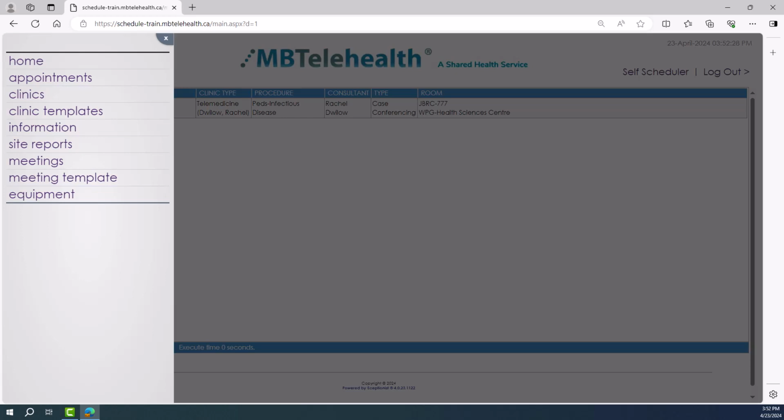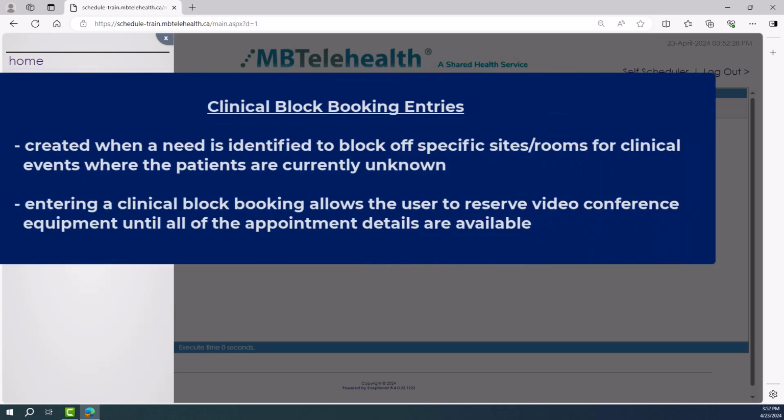Here's some additional information about clinical block booking entries. A block booking is created when a need is identified to block off specific sites and rooms for clinical events where the patients are currently unknown. For example, a clinic is scheduled every Wednesday afternoon where the patients are unknown until the month prior. Entering a clinical block booking allows the user to reserve video conference equipment until all of the appointment details are available. For more information on what types of events are appropriate, contact the MBT schedulers or your regional digital services facilitator.